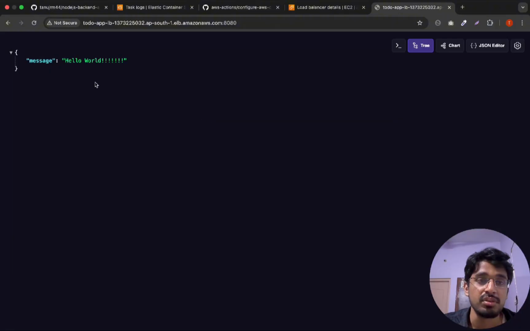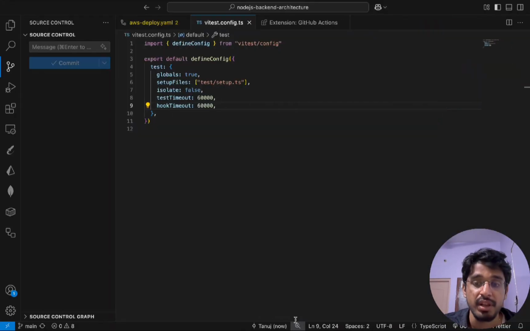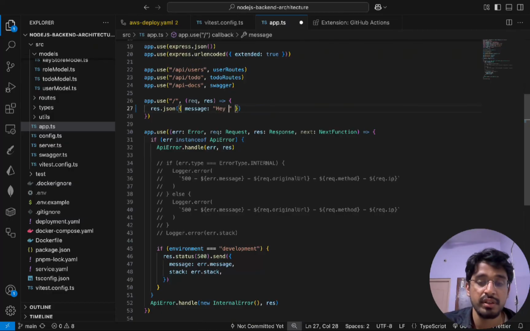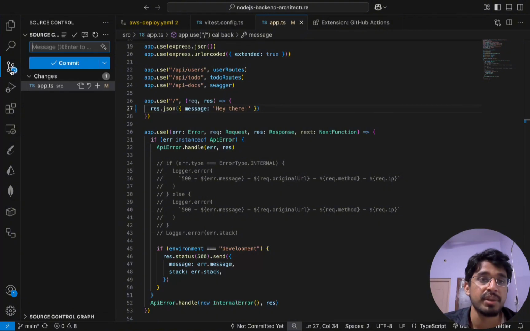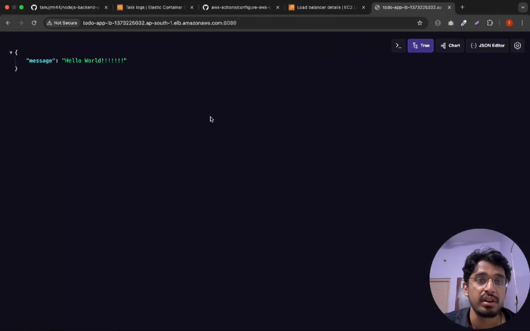All right, now let's try to make a change. Within my code, if I go to my index.js, let's change this return message here to "hey there". Now if I save this and commit this change over here, we can just say "test change" and commit and sync our changes.